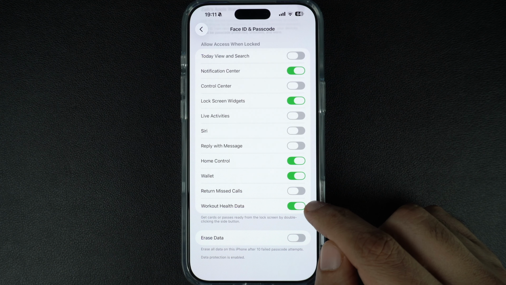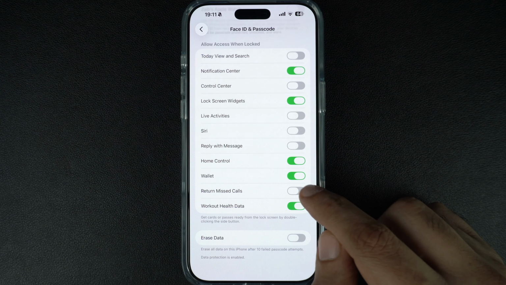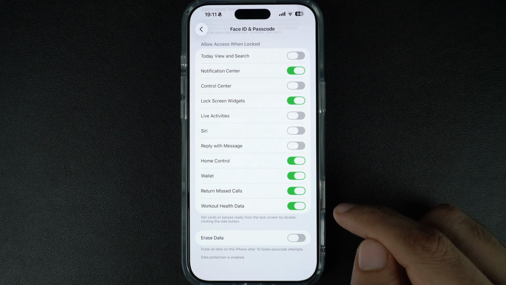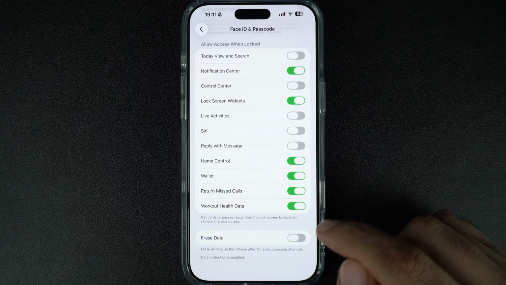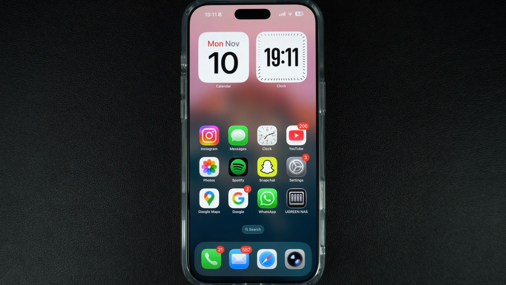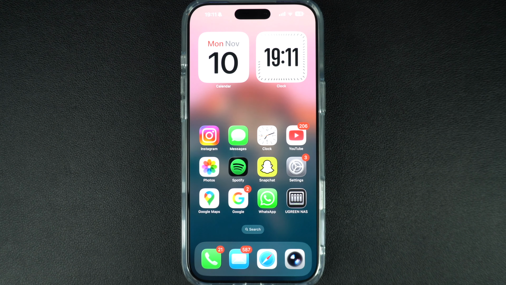Here, turn the toggle for Return Missed Calls off if you don't want to allow anyone to call back by tapping on the notification for a missed call. This will improve your device's privacy and stop unauthorized callbacks. However, if you want to enable this feature and be able to return missed calls from the lock screen while your iPhone is locked, then simply turn this toggle on. After making your desired change, simply exit the Settings app. That's it. This is how you can enable or disable the Return Missed Calls feature for the lock screen.